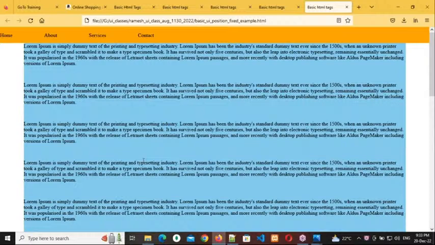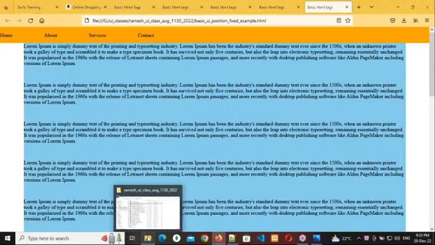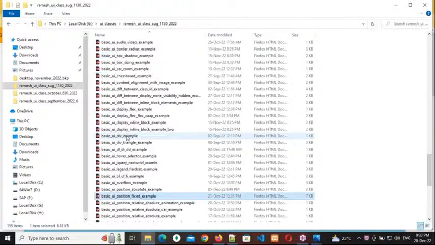See it now, whenever I am scrolling, this menu is not moving. Position fixed, okay? Audio and video is very simple. That also I will tell you. See it here, audio and video.